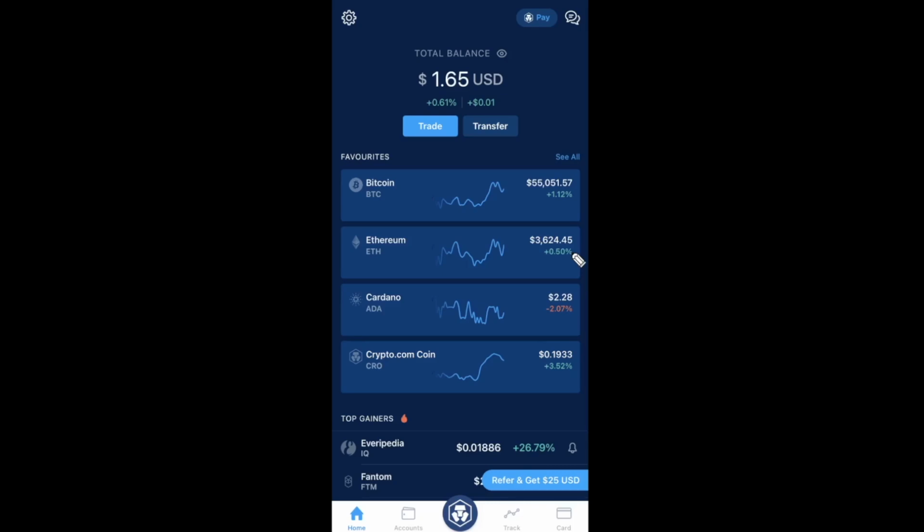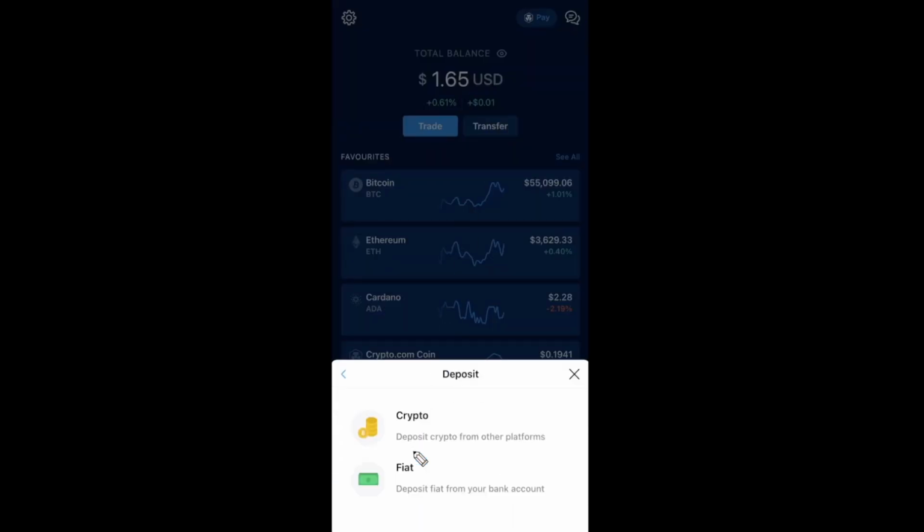Hey guys, in this video, I'm going to show you how you can transfer crypto from your Coinbase account to your crypto.com account. So the first thing we need to do is open up our crypto.com app and click on transfer. And we want to select deposit, select crypto.